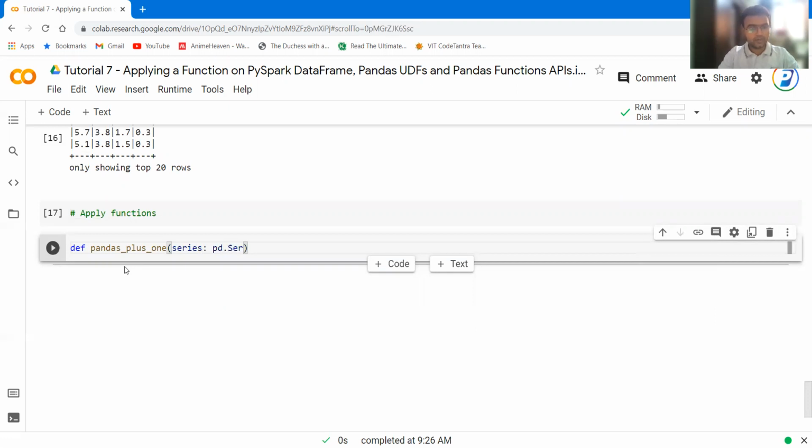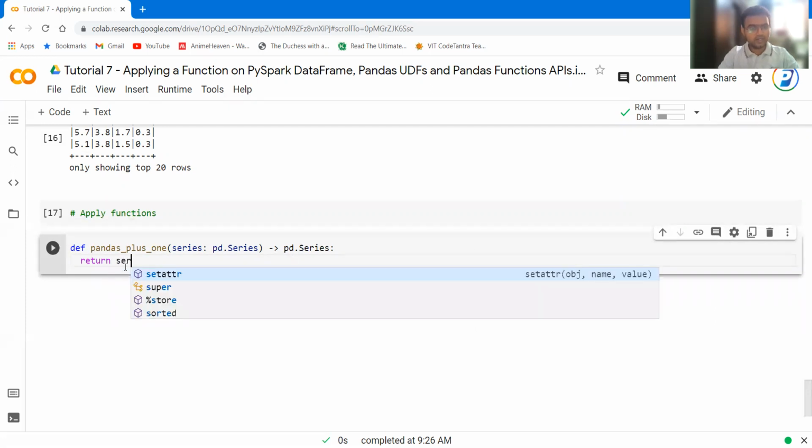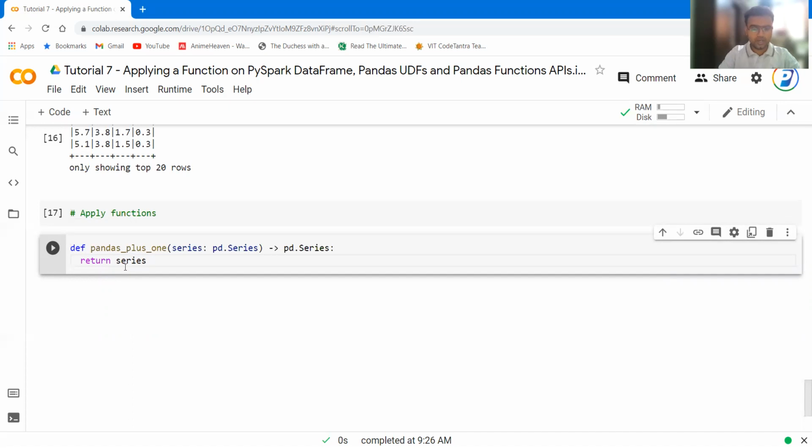Okay, pd.Series, fine. This will be the data type, and it is going to return us back a series only. Now here I will simply add one and return series plus one. So def pandas_plus_one is the name of the function, series is the argument or parameter we are passing here, pd.Series is the data type, and it is going to return us back pd.Series only.